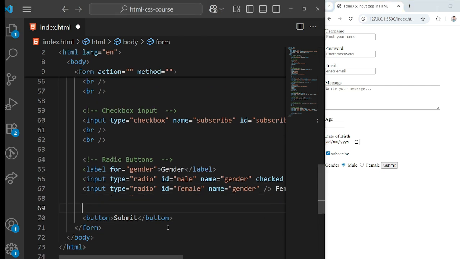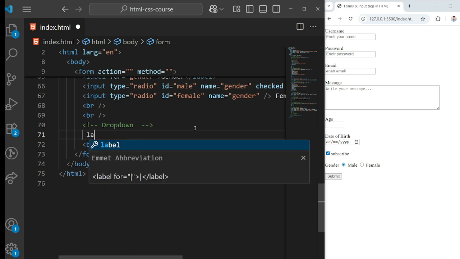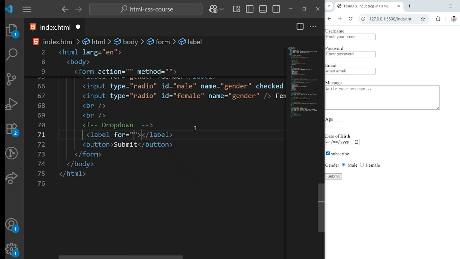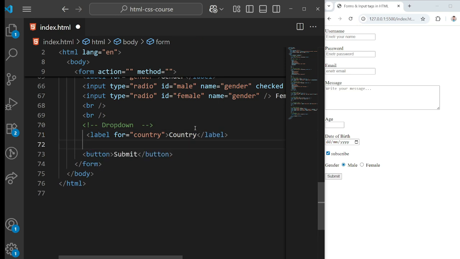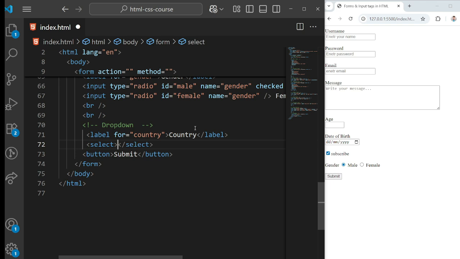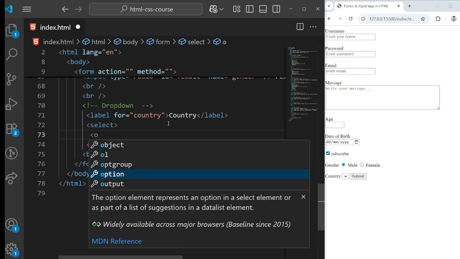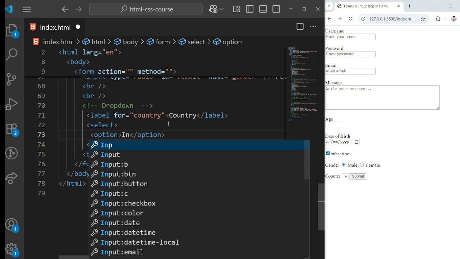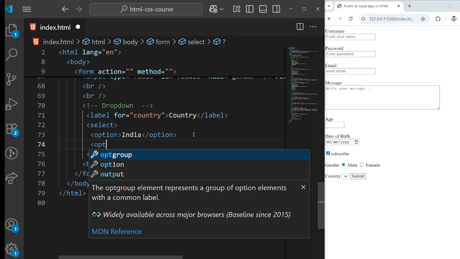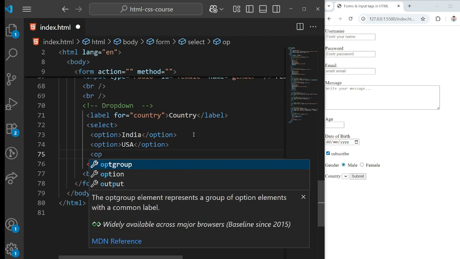So let's go with the drop down. Here let me generate the label tag, and the label for is country, and the label text also country. Let's generate the drop down. For that we have a select input, and inside the select we want the option tag. The option is India, and let's generate another two options, one for USA and another one for UK.